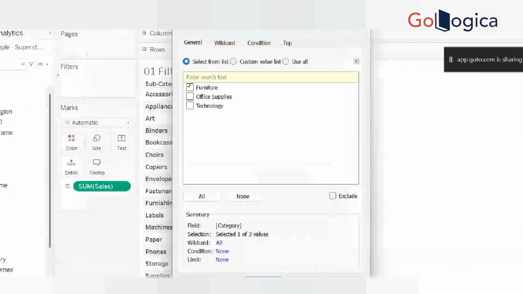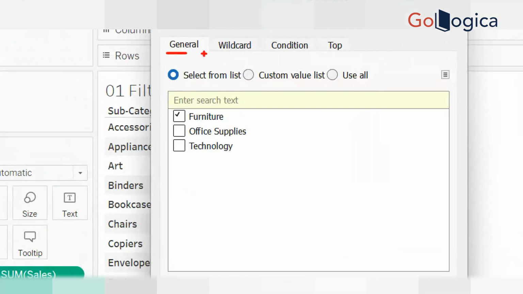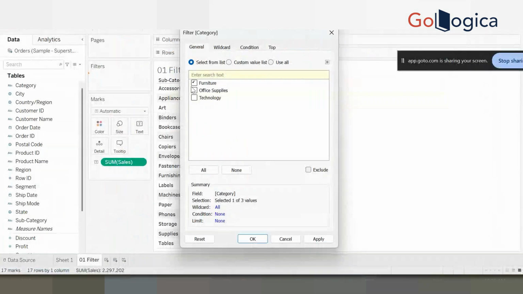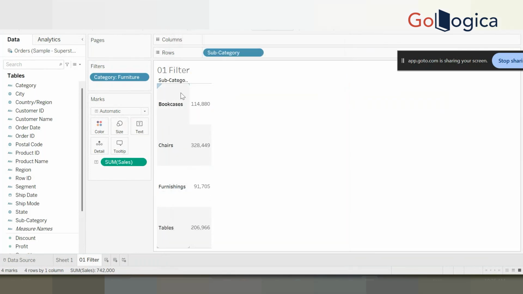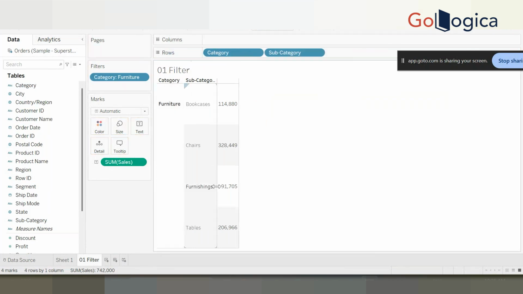Again, we have different types of filter here. We have the general filter, wildcard, condition, and top. The general filter is where we have items listed, and we can select what is needed and deselect what is not needed. For example, I want to see only the furniture here. I go to the general filter, say okay, and it shows me only the furniture. You can see these are the products which belong to the category furniture.